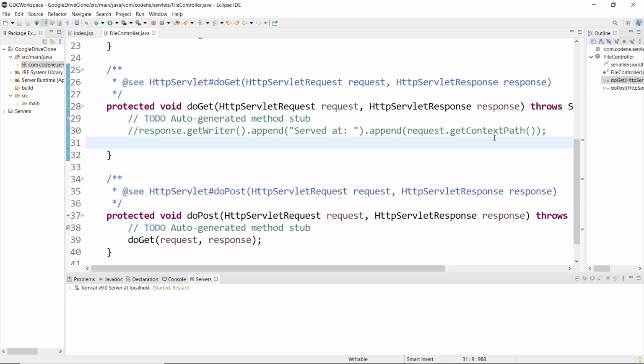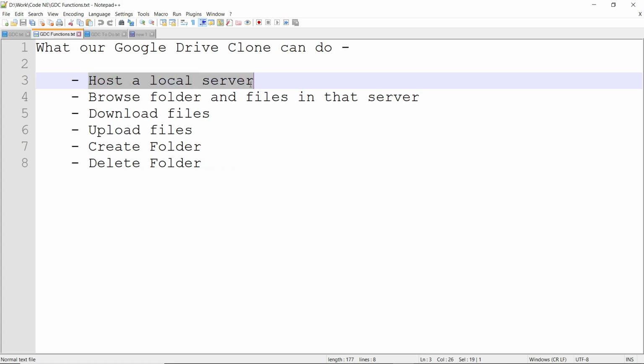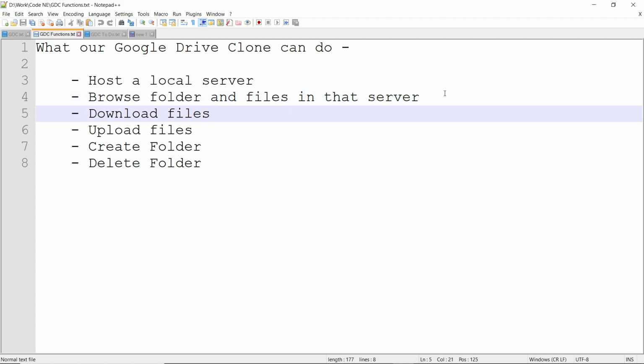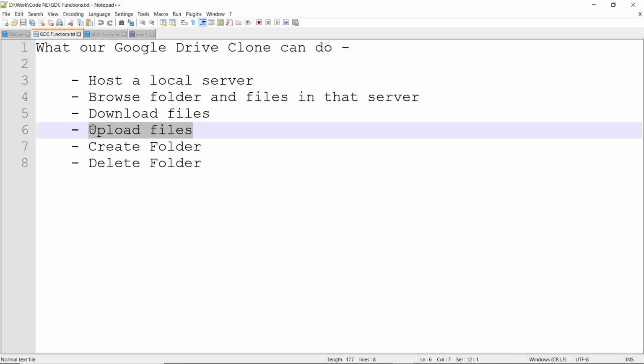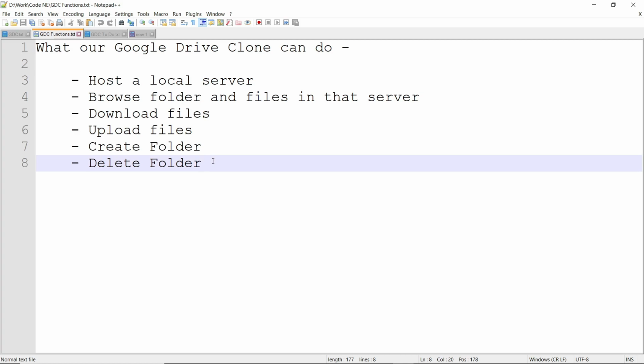Okay, so before we continue, let me just give you a brief overview of what our application will be able to do. Our Google Drive clone will host a local server, a local cloud storage, and it will be able to browse a folder and all the files given in that folder. This folder will be in the server. It can go to a child folder. It will be able to download the files. It will even be able to upload some files. Then we can create our own folders and delete folders as well.